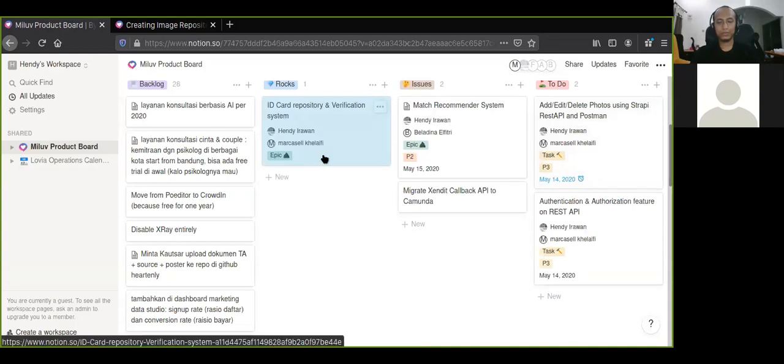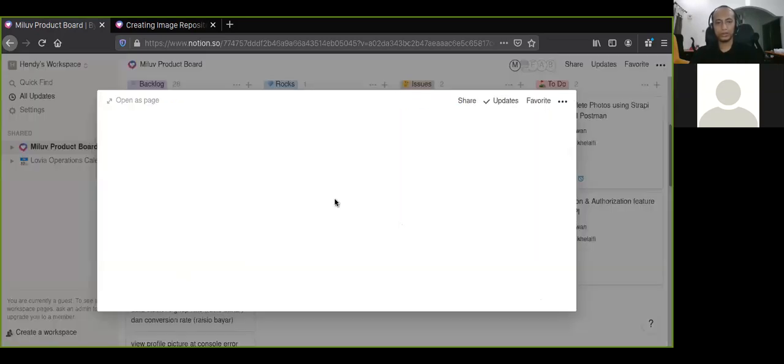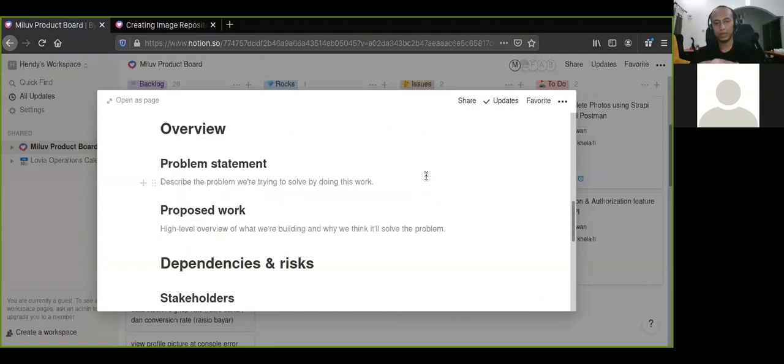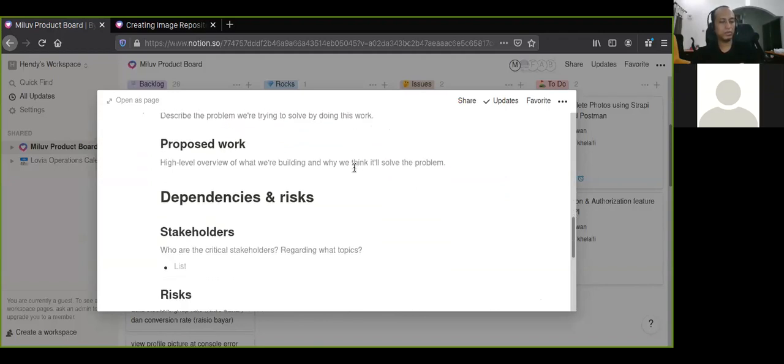So open the card, and then there is a template below, so that you can make a project spec below. Click on the project spec. So you can complete that next week. But let me discuss what we want to achieve here.